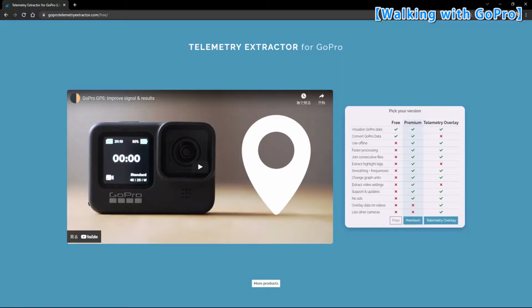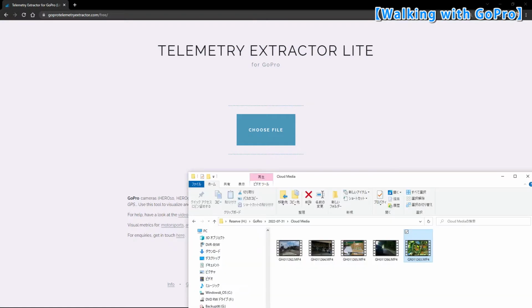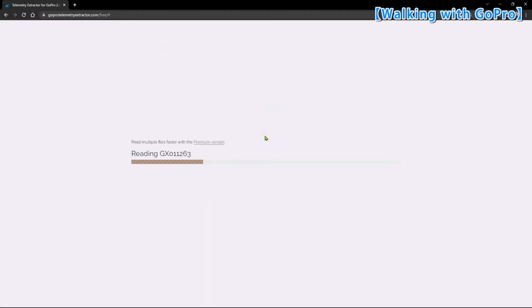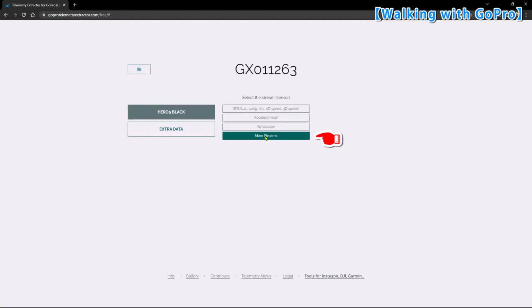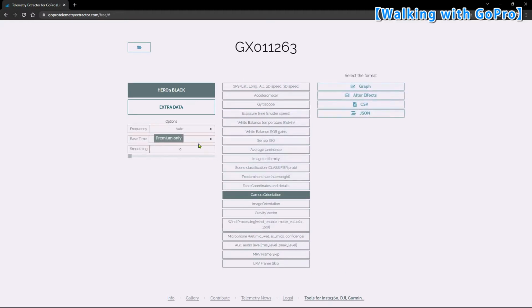GoPro metadata are easily extracted for free at this website. Click Free button, and drag and paste the MP4 file on Choose File. And then, it starts reading the file. Click More Streams to expand the menu. Select the stream you want, for example, camera orientation. On the left side menu, at the option, Frequency, select Frame Rate.